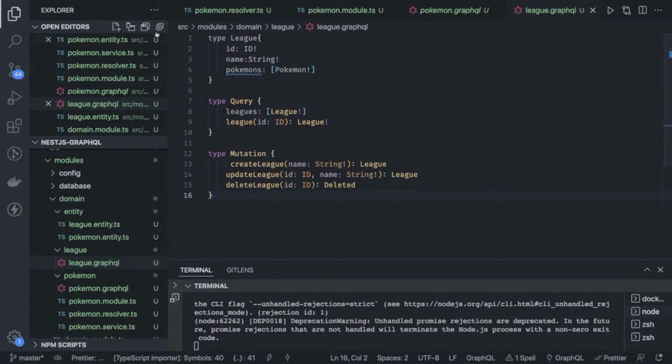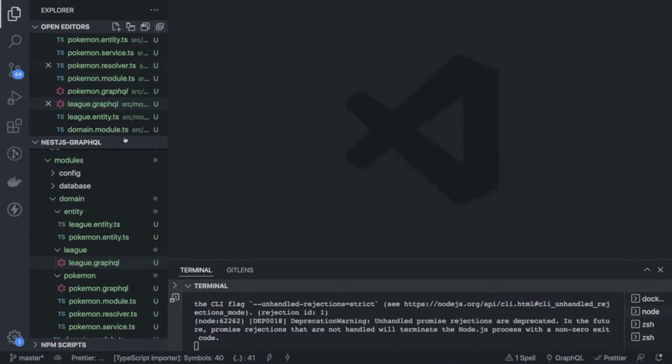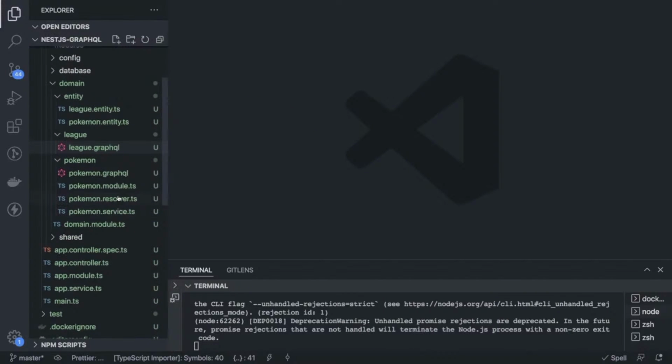The whole agenda is to understand the whole flow, how it is really working, and then I will just update this league module with league resolver and league service, and then we will see the whole demo together, that how all these pieces are combining and bootstrapping our GraphQL server, where we can actually create the Pokemon, fetch all the Pokemons, fetch Pokemon by ID, and create a league, assign the league to a Pokemon, all these kind of operations.